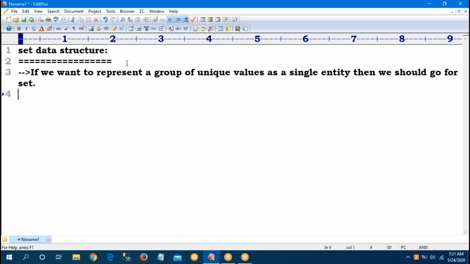So already we know set does not allow duplicates. Insertion order is not preserved. Set does not support indexing and slicing. And heterogeneous objects are allowed. Set objects are mutable. Once we create the set, we can perform any changes on that object. All those things we already know.